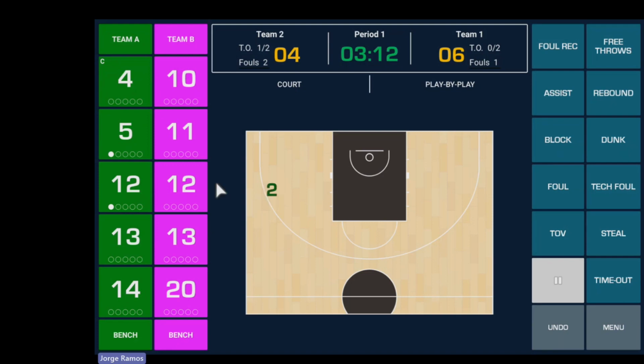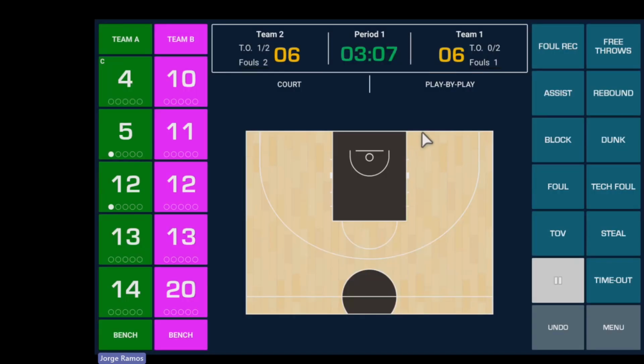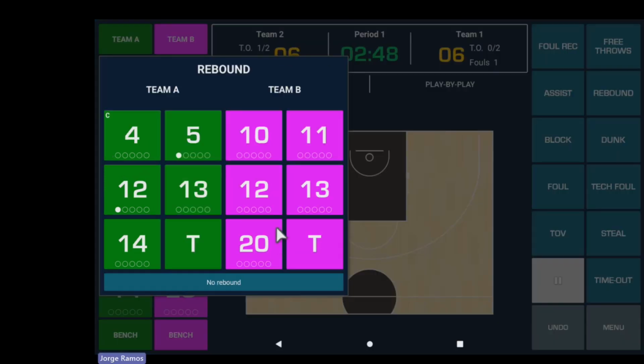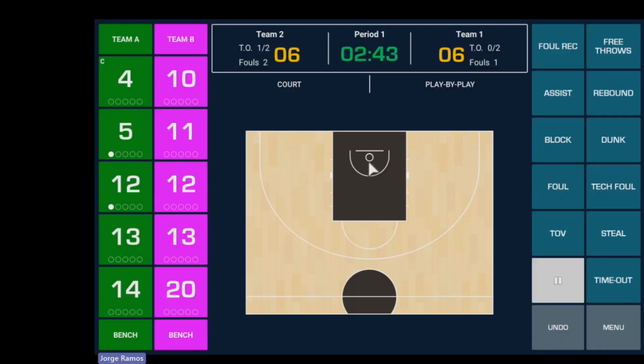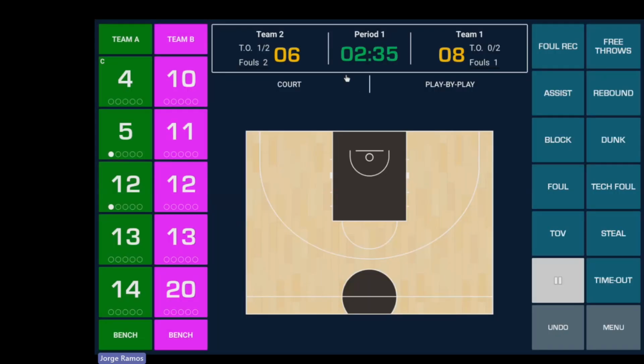So we hit 2-pointer by number 12 with number 13 assist, for example, okay? So we have that, all right? I'm going to make just one more make. Remember, if we want to miss, we just hit once, and you see we have that miss. Let's say number 13 missed it, and we have an offensive rebound in this case by number 10. And we have a make here under the rim, we hold until it's green by number 10, with no assist. All right, perfect.